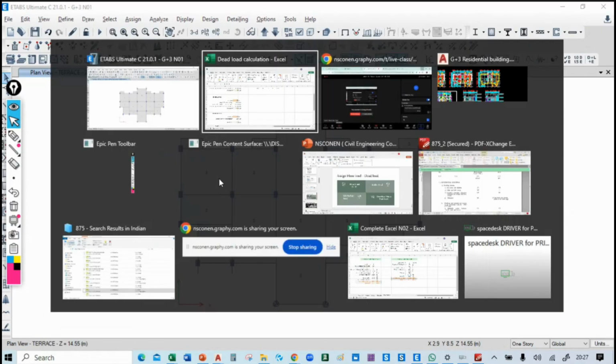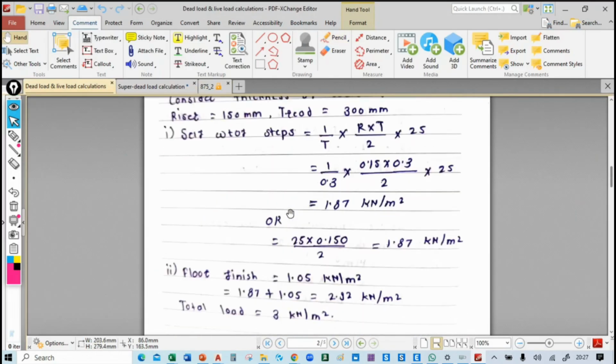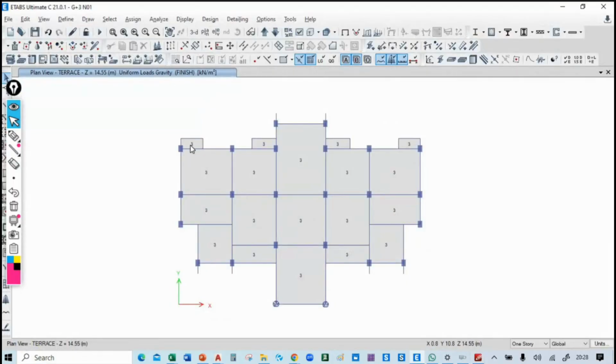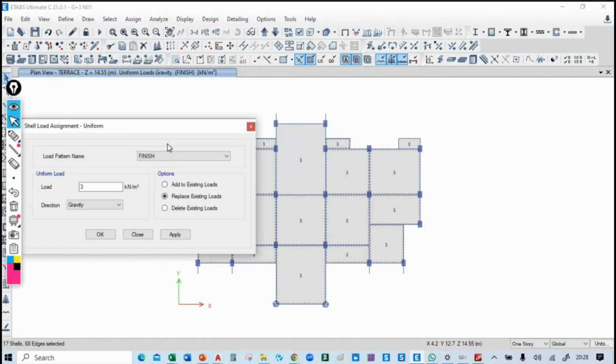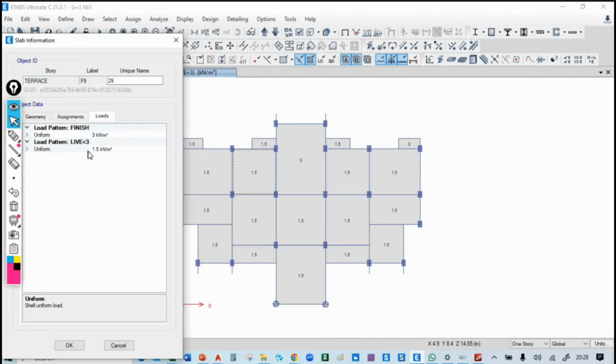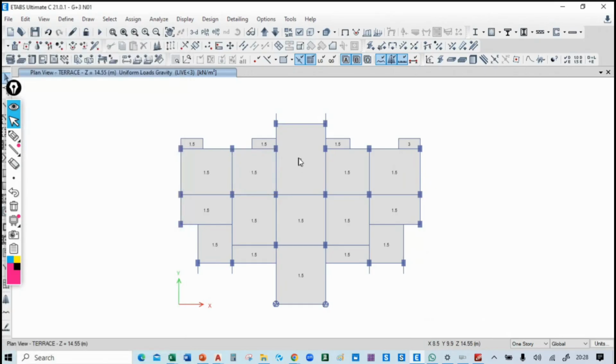For the live load, the live load for the terrace roof is 1.5, so we will assign 1.5 here. Don't select the staircase slab. We will assign a live load of 1.5 here, apply and okay. So for the terrace slab, the finish is 3 and the live is less than 3, it's 1.5. And for the staircase slab, it is 3 and 3.